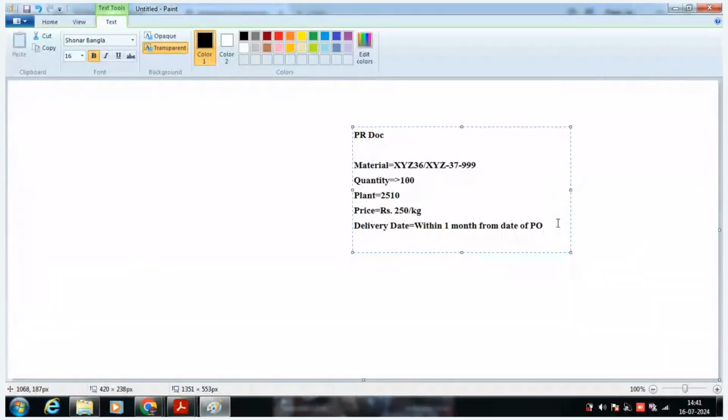These are the things in a purchase requisition document. Now when we are creating a release strategy, we put these conditions in the system, whether related to material, quantity, plant, price or delivery. If we put this condition, the document will be released on the basis of this condition.